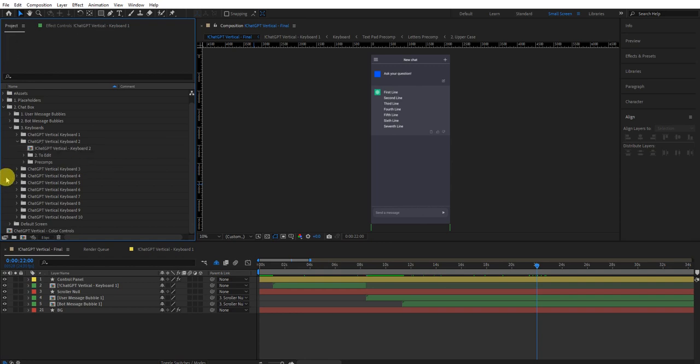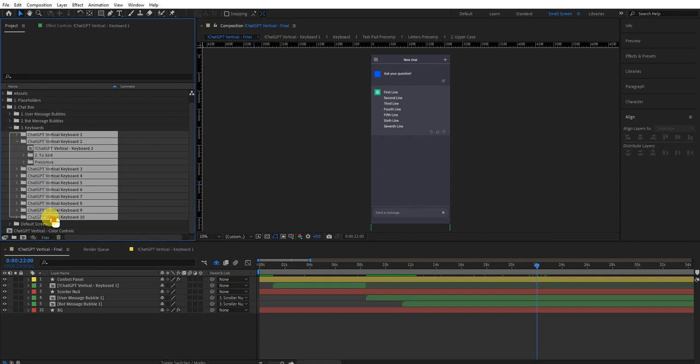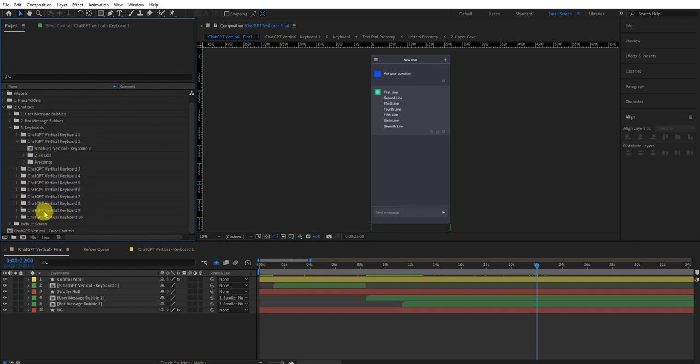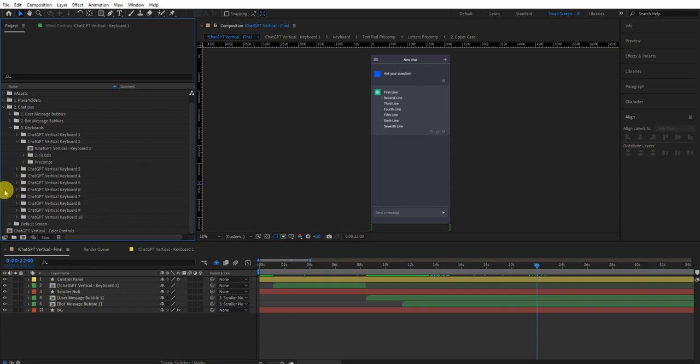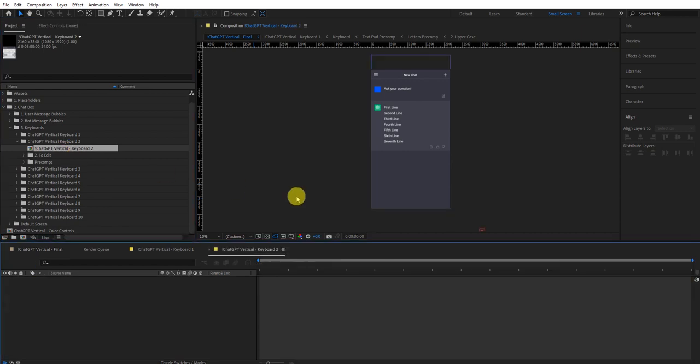And for your information, this project file is pretty big because of the keyboard modules. I have already imported it for you. If you don't want any keyboard, for example, if you don't want this from 4 to 10, you can simply select and delete it. So just keep the files that you need. Okay, let's get back to the keyboard tool and go inside.